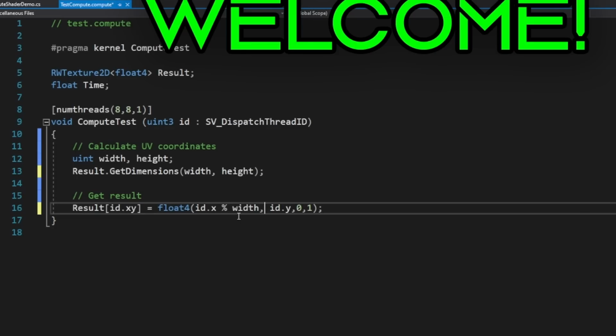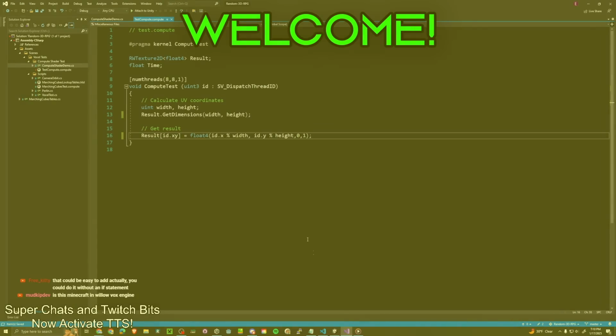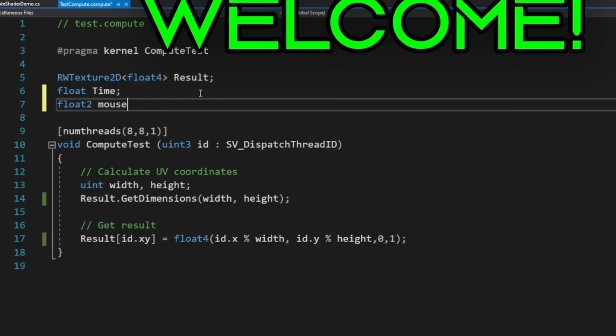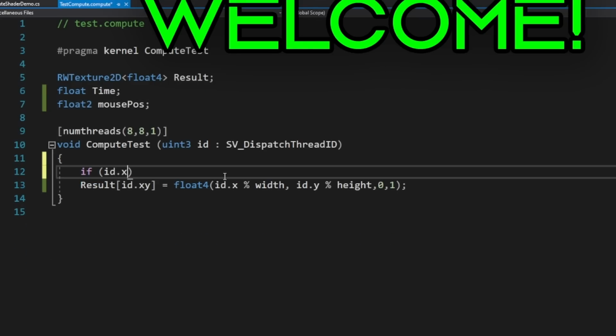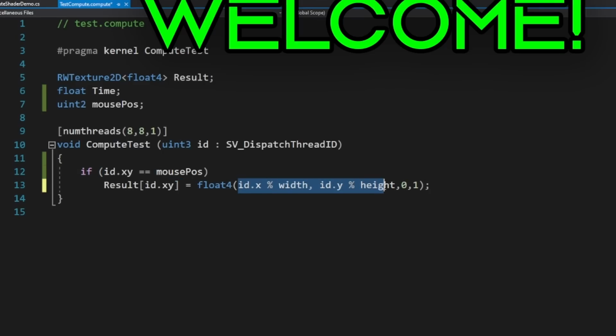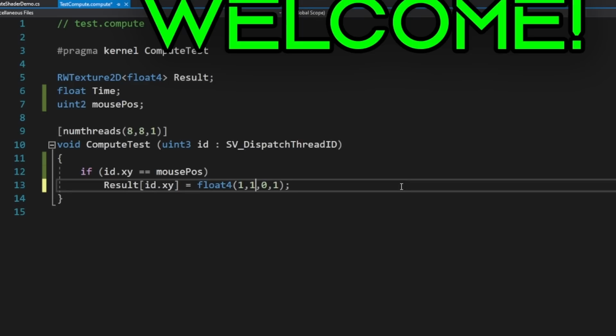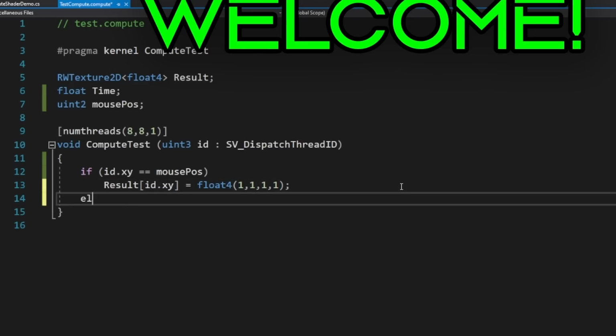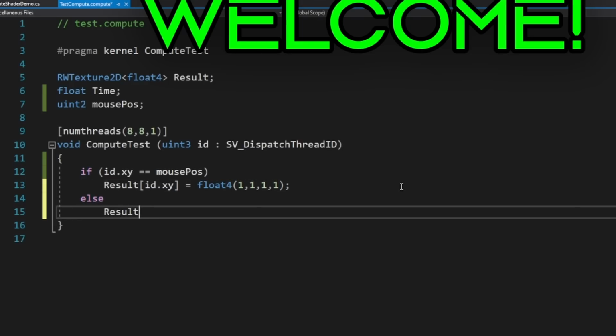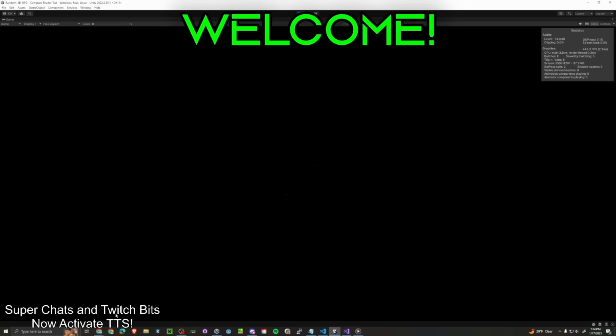id.x over the width, and id.y over the height, like that. Oh, that just makes it yellow. And it was all yellow. Float2 mouse position: if id.xy is equal to the mouse position, then we just do 1 1 1 1, and if it's not the case, then we'll do 0. Oh, it is functioning technically. It is kind of hard to see.